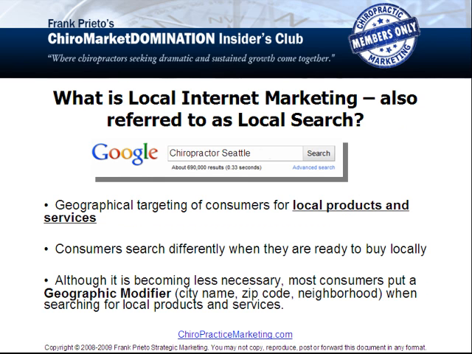What is local internet marketing, or local search as it's also referred to? It's geographical targeting or geo-targeting of consumers for local products and services. You see, consumers search differently when they are ready to buy locally. Although it's becoming less necessary, most consumers put a geographical modifier like a city name, a zip code, or neighborhood when searching for local products and services.